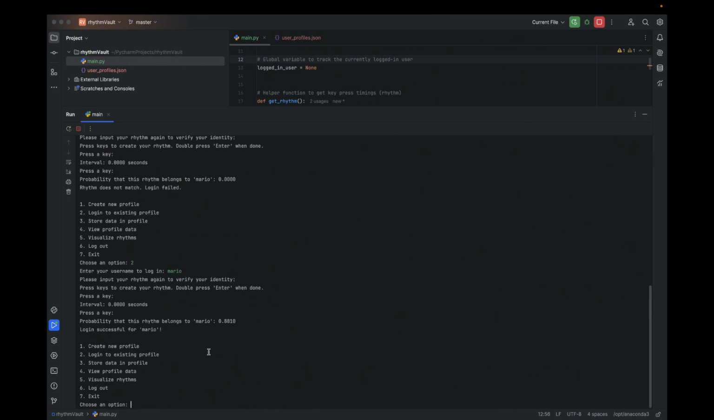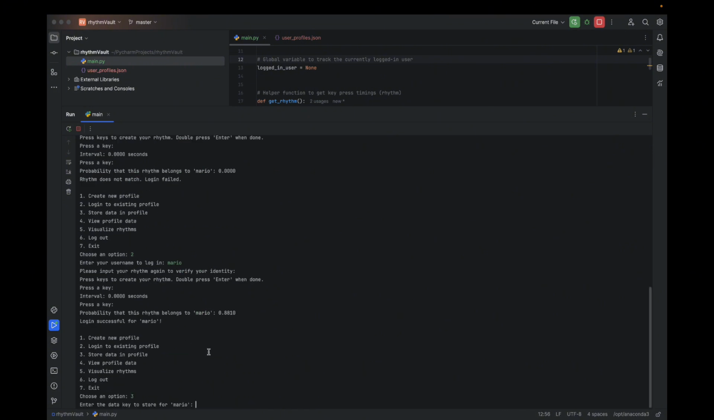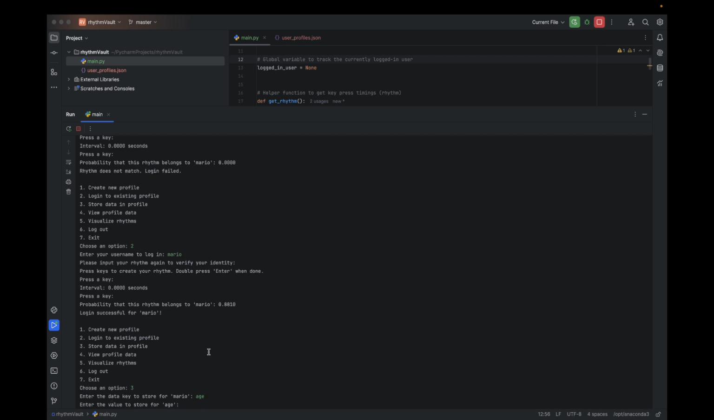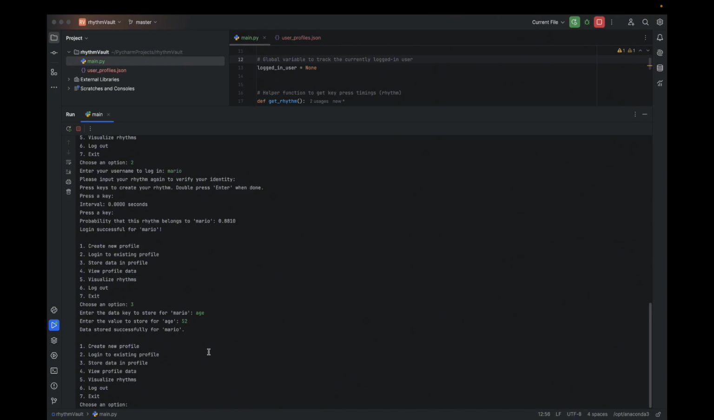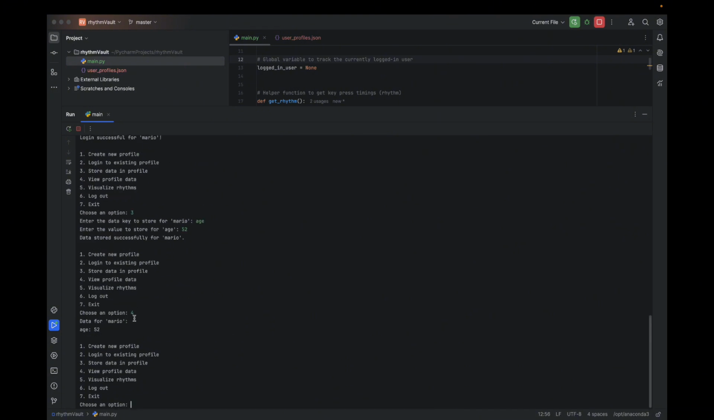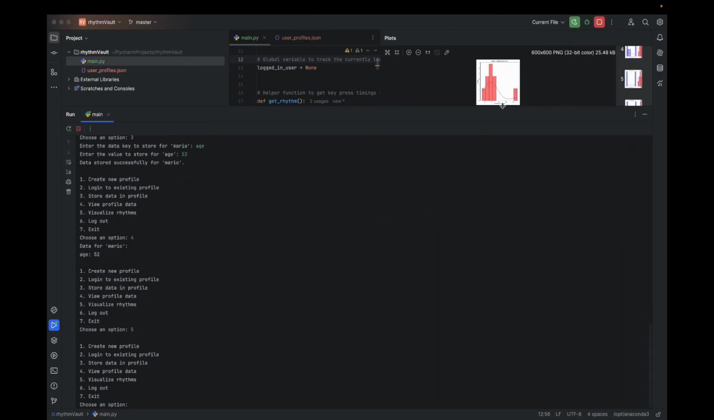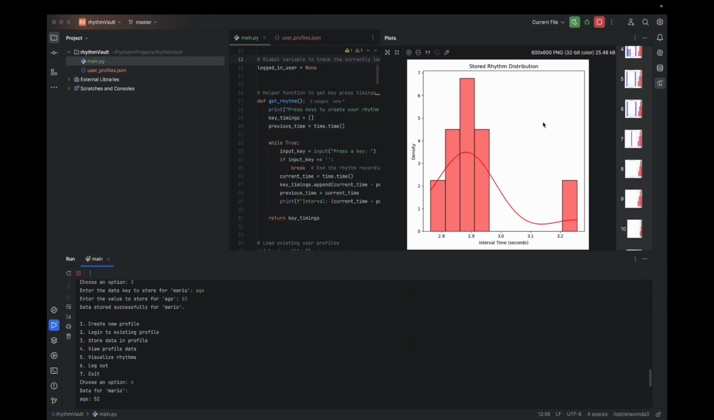And once we are successful, we are able to store some data in here. So for example, age, we can say Mario is 52, and we can view that data as we're still logged in, and we can see this age data right here. And just for a visual representation of Mario's login rhythm, we can enter 5. This is just for curiosity's sake, but this is what the distribution for Mario's key inputs shows.